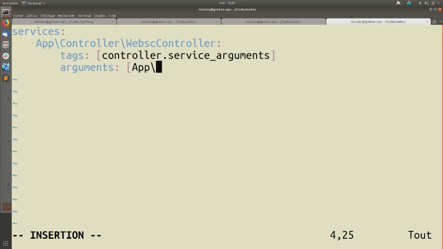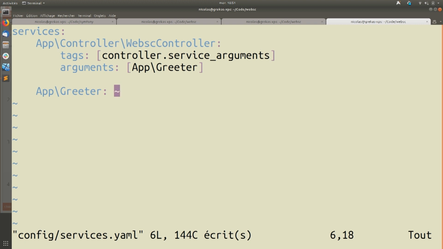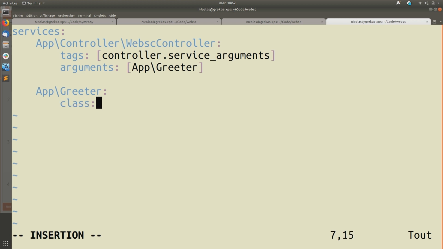I'm going to provide it the greeter service, which is not defined yet. Okay, so now the last line is: let's define a service which is named appGreeter, and that's it. The class of the service will be defined by the identifier of the service, right? This is the same as saying that. It's just a shortcut. Okay? So this defines a service whose class is exactly the same as its name.